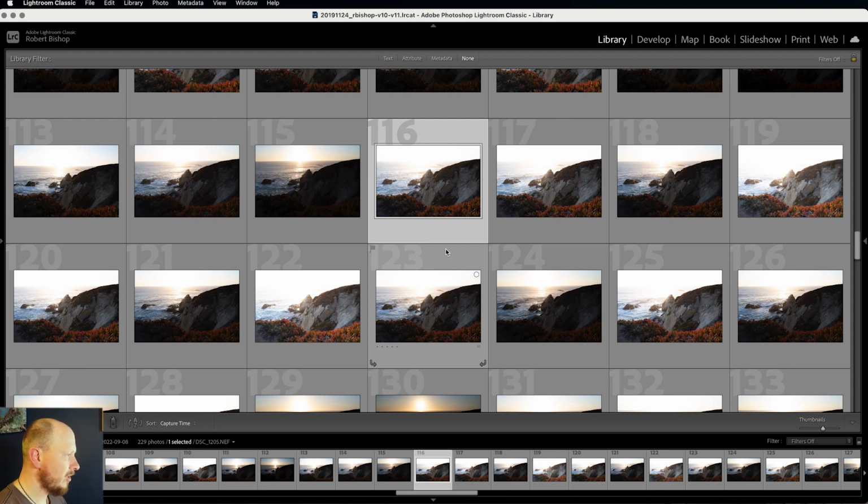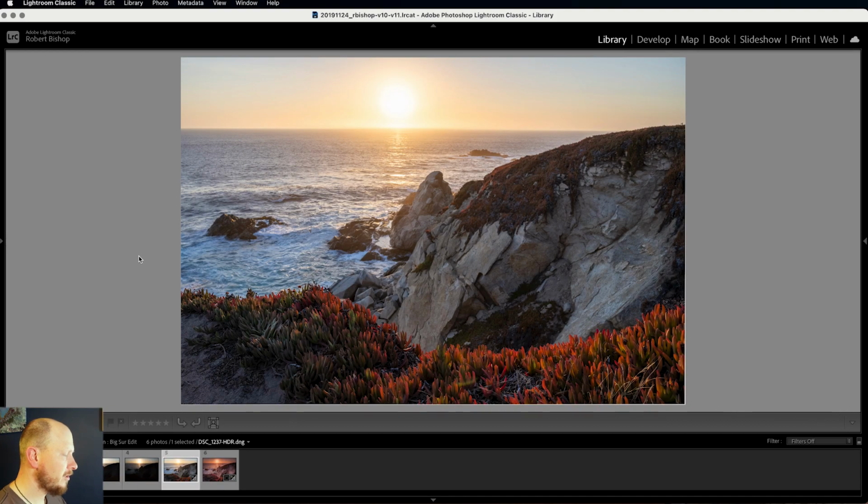So we can have a look at the HDR merge that I did make. On first inspection it doesn't look too bad. We've got detail down at the front here. The sky's not too blown out. We can probably bring down the highlights there. And it looks fairly detailed and in focus.